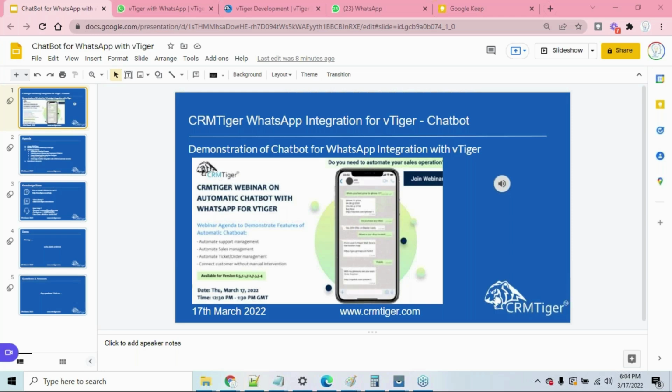So there are a lot of varieties of chatbots you can implement with the system, so that will automate your day-to-day operations. And that is a very popular concept which we added inside WhatsApp. So WhatsApp integration with vTiger with the chatbot will add more value to your business, more value to the extension, and more value to the growth. So let's start the implementation of this WhatsApp.